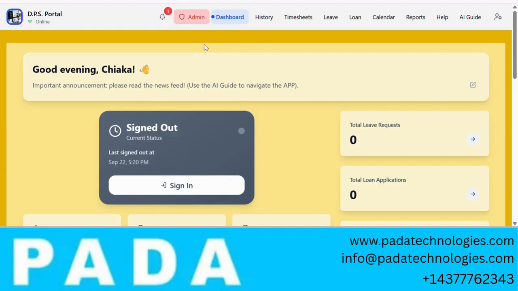So basically, the very first page you can see here is the landing page where the user lands when they first sign in. The first thing they will see is a salutation message here: Good evening, Chiaka. That's my name. This is my dummy account, by the way.